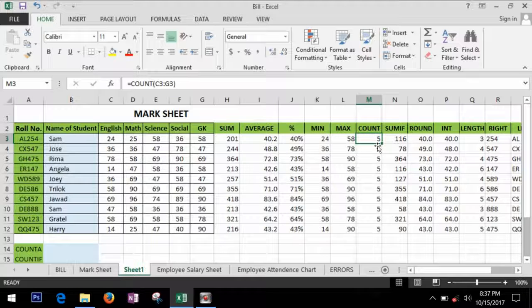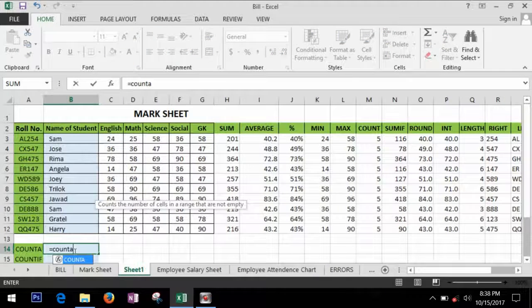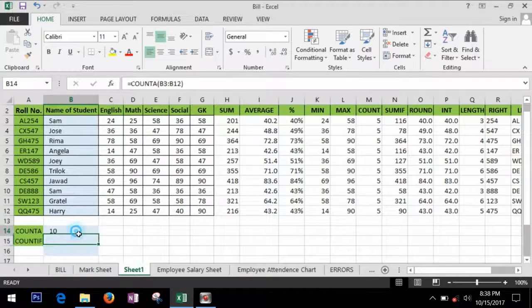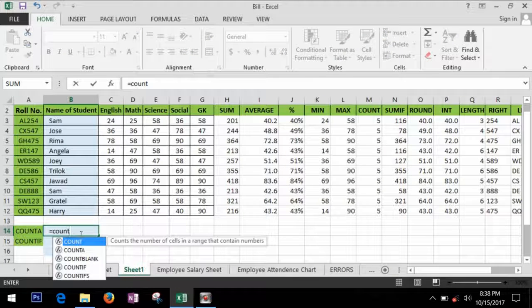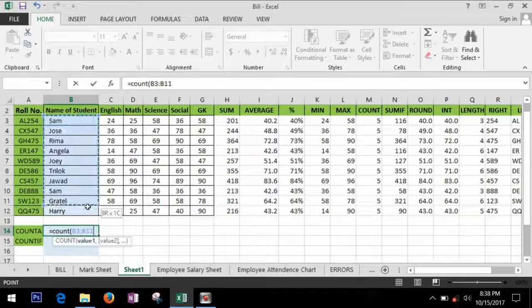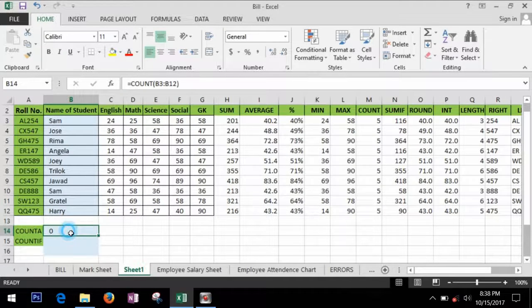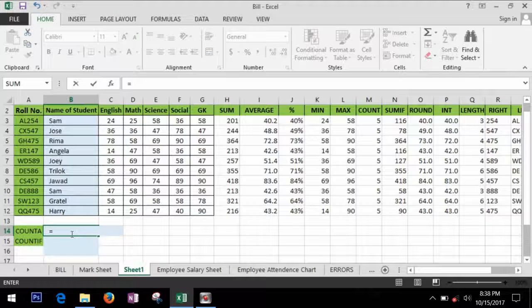So count will only count the numbers, but COUNTA will count numbers or characters, whatever it is. Let's count this. Equal to COUNTA, here to here, enter. Wow, it's 10. If you use count, let's see what will happen. Count, here to here, enter, 0, because it will not count. So if we have to count alphabets or numerical anything, then we will use COUNTA. But if we have to count only the numbers, then we will use count.